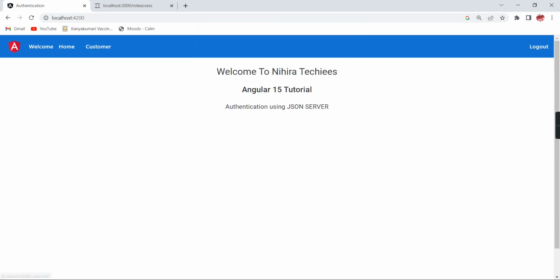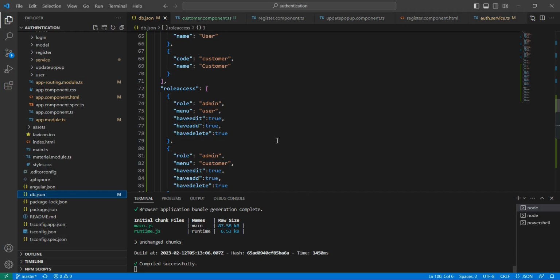Okay. So now we are almost at the end of the video. So before closing, let me provide one more piece of information. This role access data I have added statically. Basically that also we can handle from the UI itself. So maybe in my next video I'm going to cover that. My idea is to create a separate screen for that. That screen should be accessed by only the admin user.